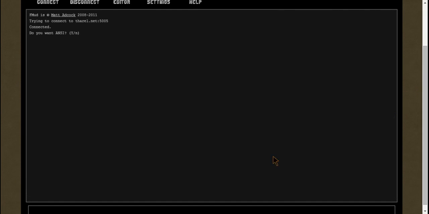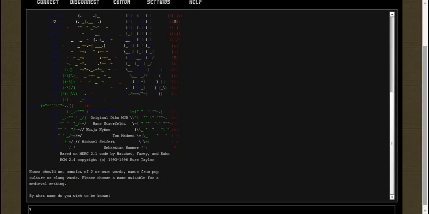I have a lot to cover, so I want to try and get started as fast as possible. ANSI is for the color in the game, so if you want color, say yes. If not, then you're just going to get white on black, just straight white on black.